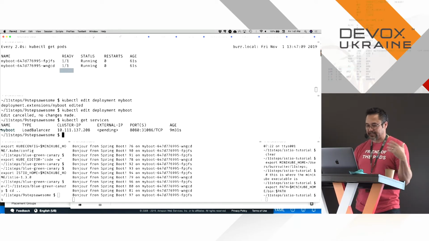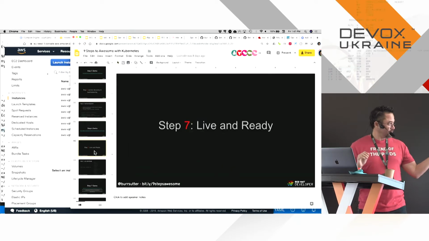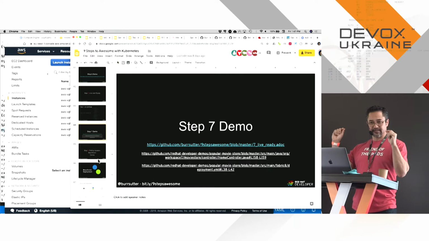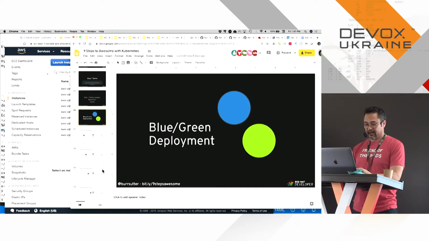Let's see, load balancing, all that's for free. Service discovery is just based on the service name. If I say kubectl get services, this right here is the DNS entry for that service, my boot in this case, and that's its name. That's how you refer to it. That's how you'll interact with it. No big deal. And it gets updated automatically by Kubernetes, which is nice.